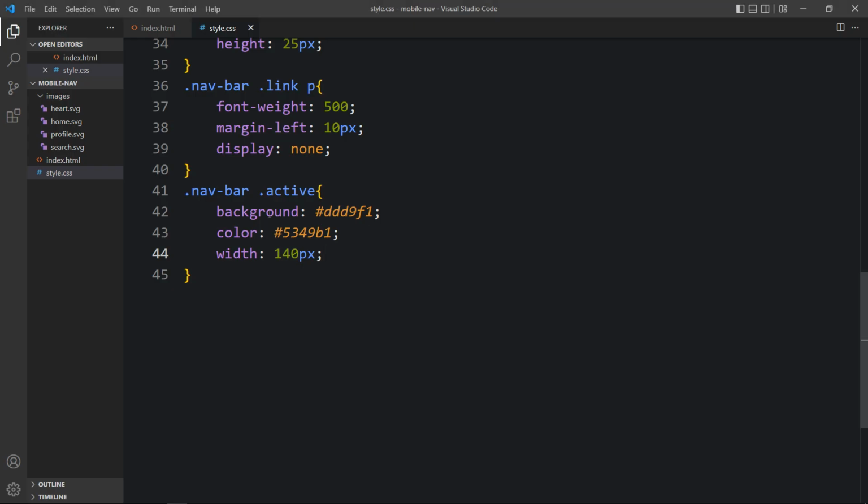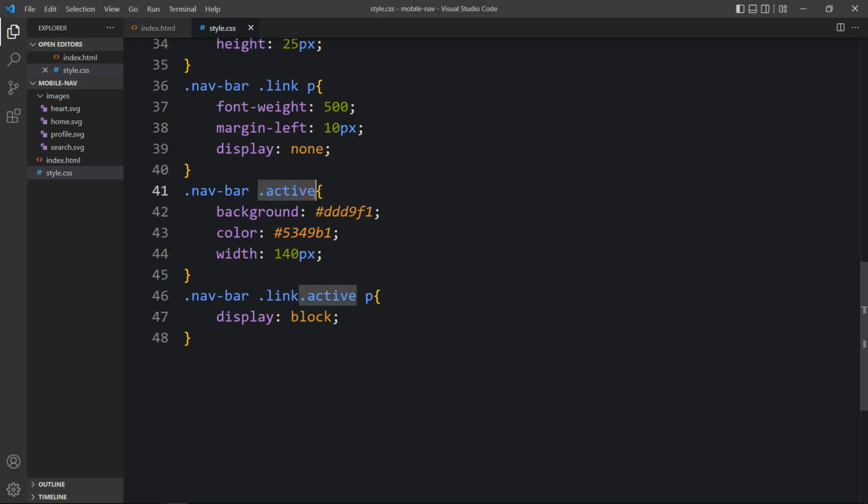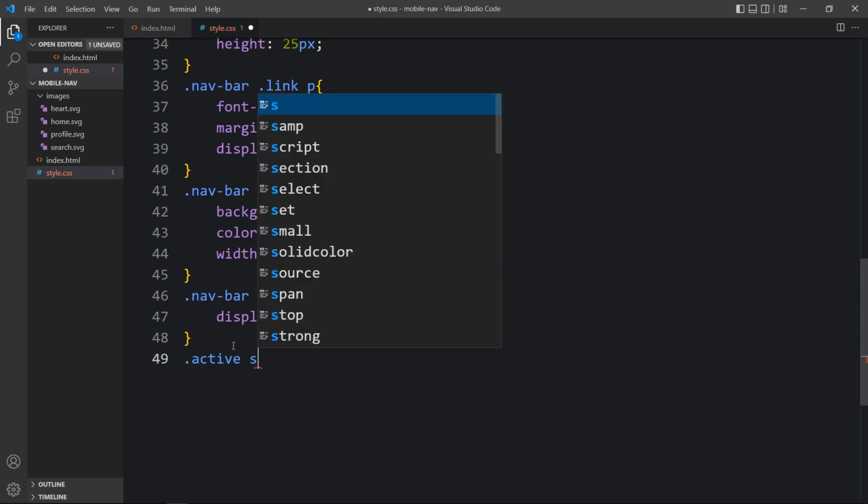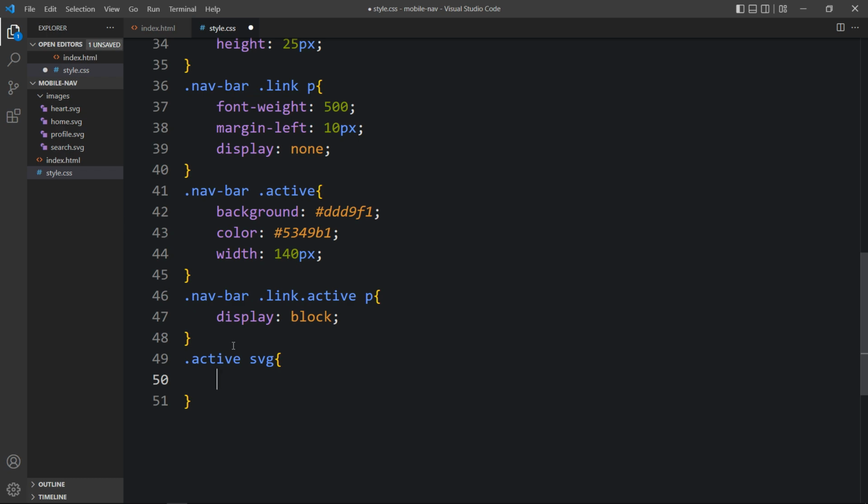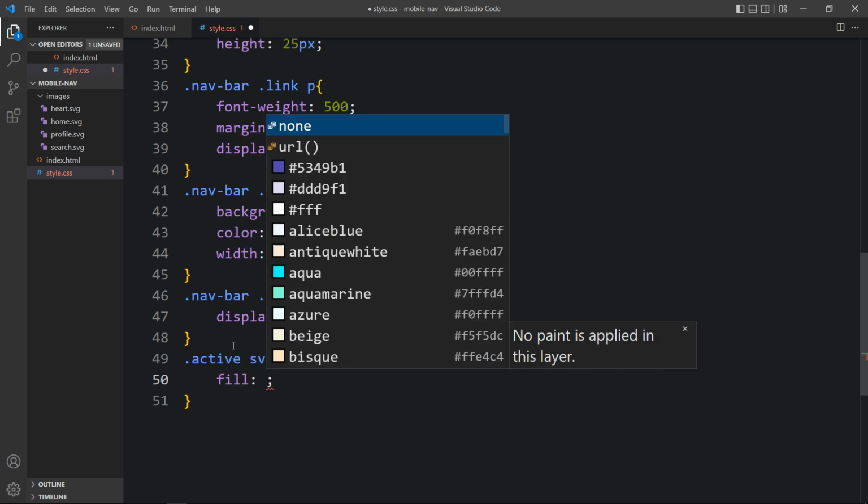So now we can display the text. Let's copy this one, then write dot links dot active, and in this one we have the p text. So here we will add display block, so it will be visible. You can see it is visible. Next we have to change the color of the icon. To change the icon's color, here we will add active class name dot active and svg. So for this svg we will change the fill and color code.